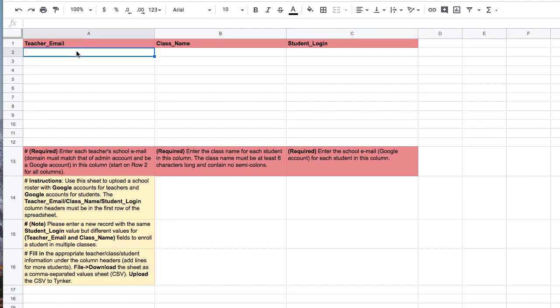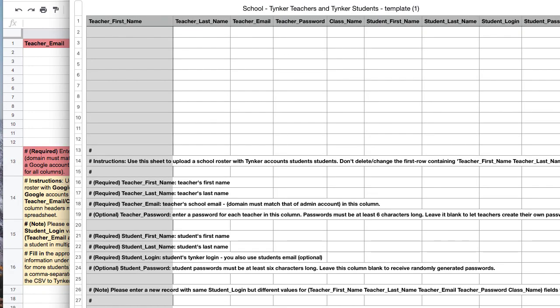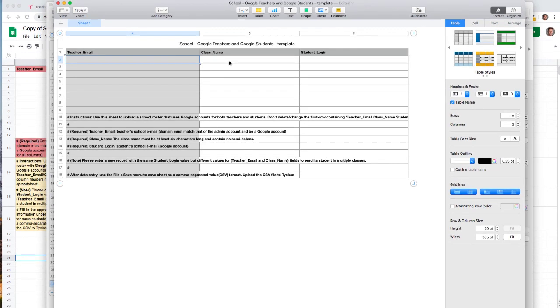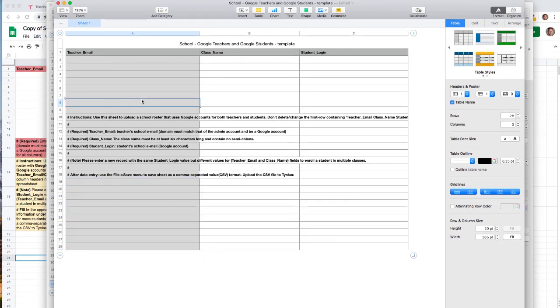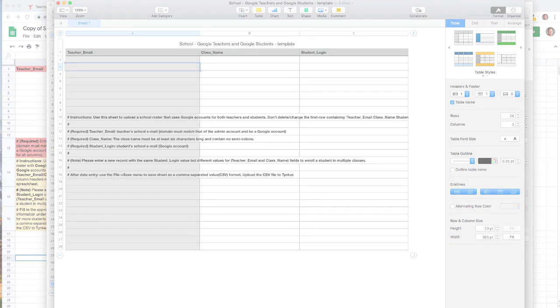You'll have a much easier job, just putting in the email, the class name, and the student login. Again, you can delete this stuff as you go down in the spreadsheet. And in your spreadsheet program, it looks just like that as well. Just add as many rows as you need until you get to all your teachers and classes. So I'm going to stop and fill out this spreadsheet, and I'm going to be right back.